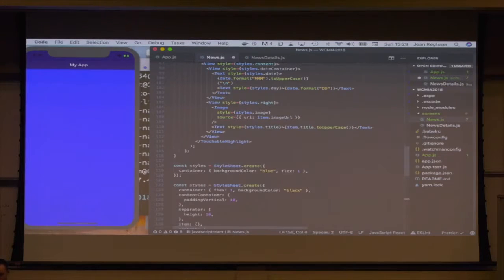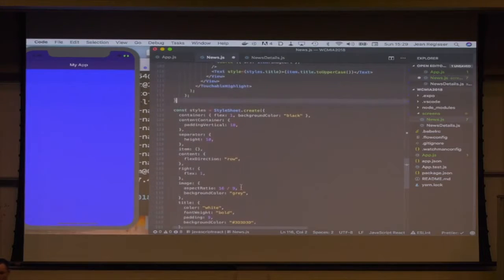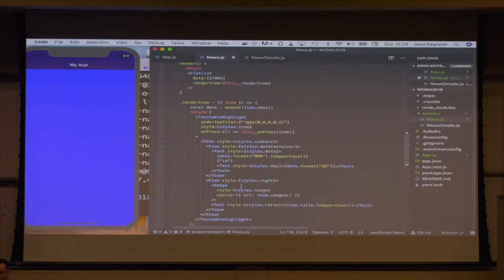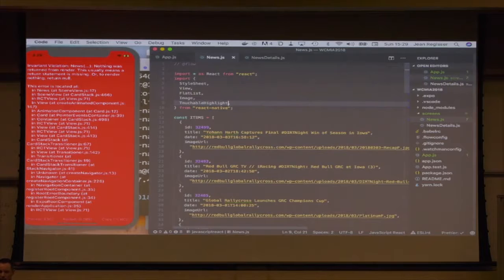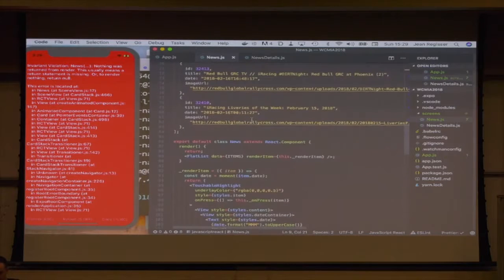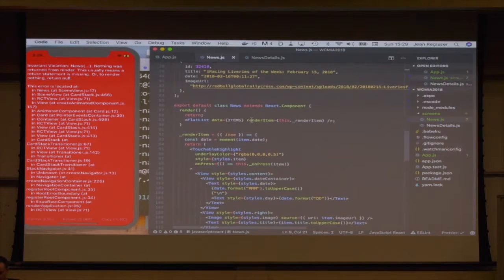So StyleSheet, all right. Just remove this one. Again, these are just the styles that I'm using in this view. And let's import everything that is needed. So we have the Image component, the TouchableHighlight component, and we've got an interesting error. So, return FlatList. Yeah, okay.